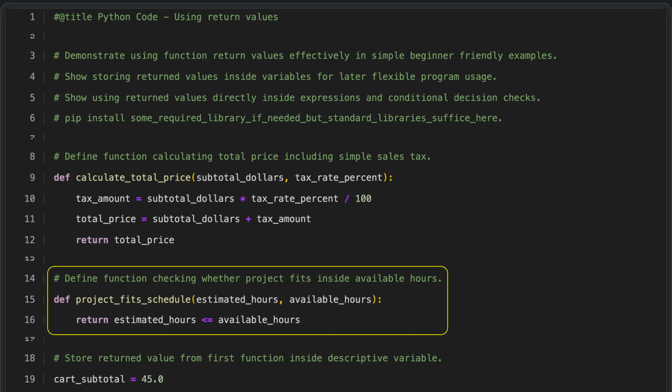The ProjectFitsSchedule function checks whether a project can be finished within the time available. It takes the estimated hours needed for the project and the total hours available. It then compares these two values and returns a true or false result. If the estimated hours are less than or equal to the available hours, the function returns true, meaning the project fits within the schedule. Otherwise, it returns false.